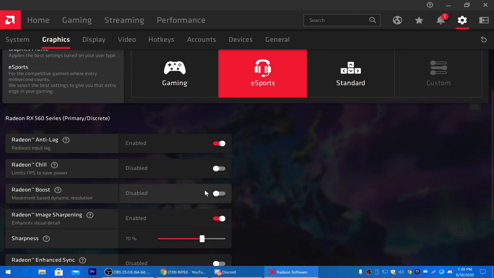Next, here is the Radeon Boost. So guys, do not enable this option from here, because it also causes lag or crashes in your Fortnite and your game does not launch. I will not recommend enabling all these options here, but further into this video I will show you how you can enable them.